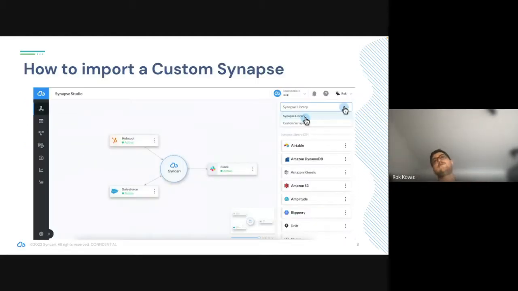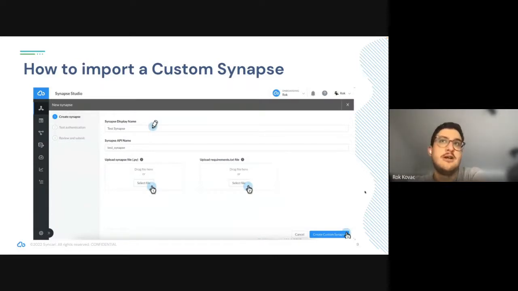And now on how to, once you've created the custom synapse, send it for approval to our engineering team. Inside the Synapse Studio, inside the Syncari application, on your upper right corner, there is a drop-down menu. It's going to say Synapse Library, and if you click it, you can navigate to the custom synapses. There on the right-hand bar, you can create a new synapse, and that will take you to an import wizard for the custom synapse.